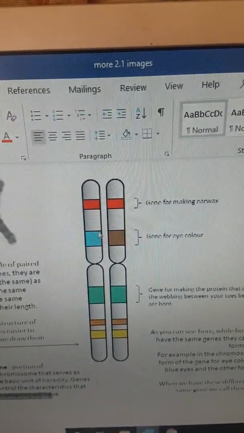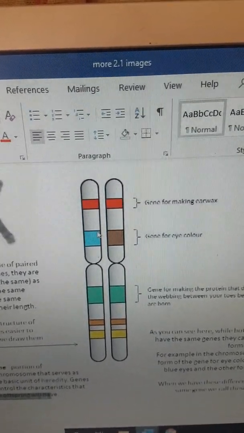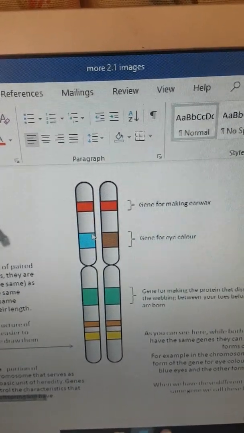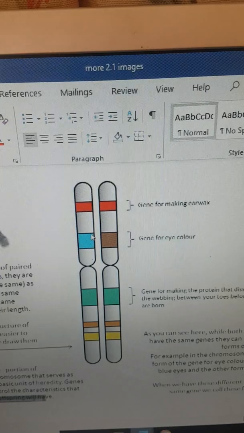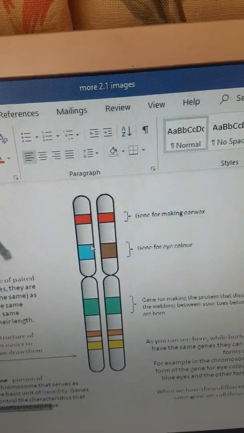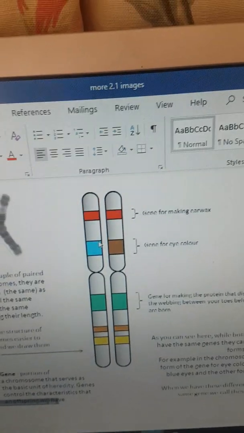Sometimes it's not only 2 possible alleles present. The human blood system has 3 possible alleles. There's A alleles, B alleles, and O alleles. Each individual can only have 2 of those alleles, but there are 3 alleles out there in the population.